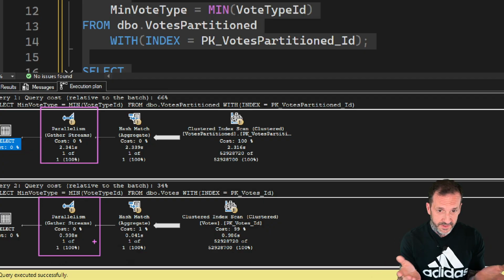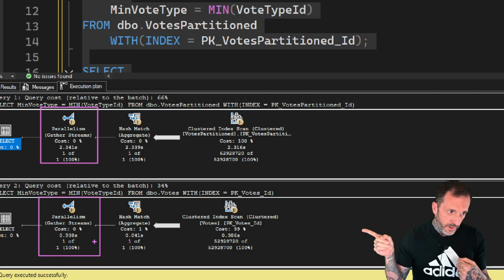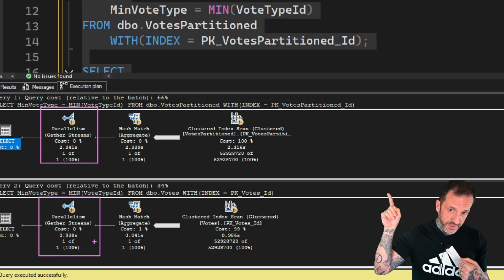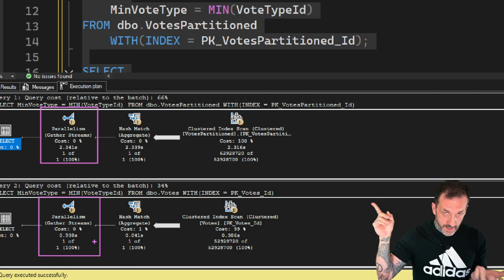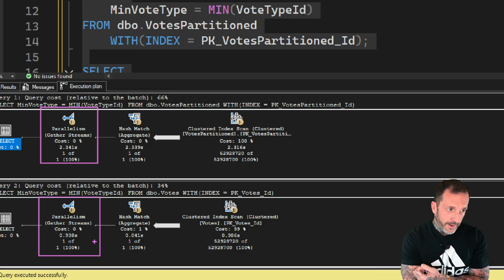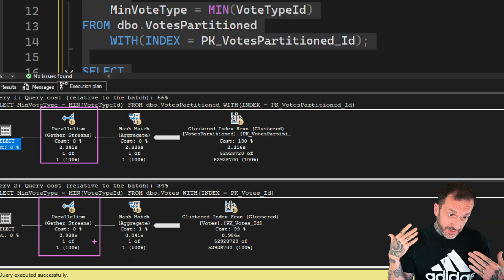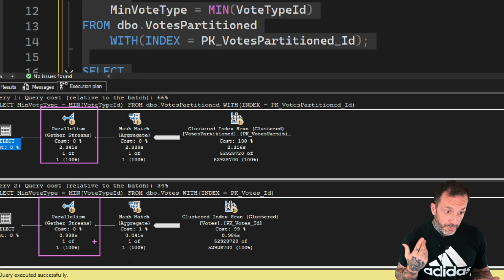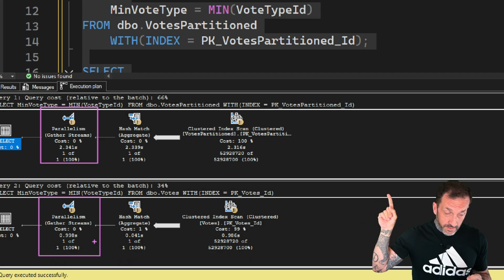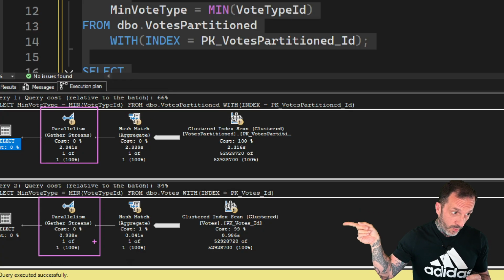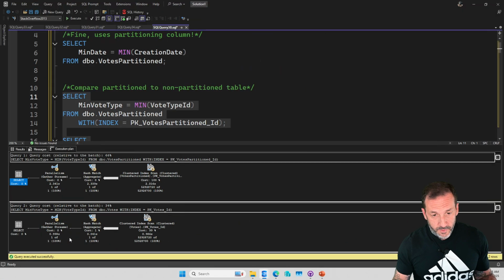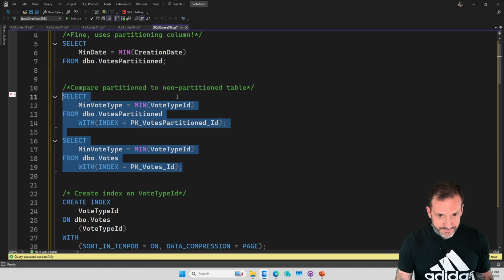They are both clustered on... this one is only clustered on the ID column. This one is, of course, clustered on creation date and ID, right? Clustered primary key. But we're selecting vote type ID, so that's a little immaterial to this. They're both page compressed, so there's nothing weird there. It's just that immediately aggregating vote type ID from the partition table takes like 2.5 times as long, right? Going from 1 second to 2.5 seconds. So already we're at a little bit of a detriment.